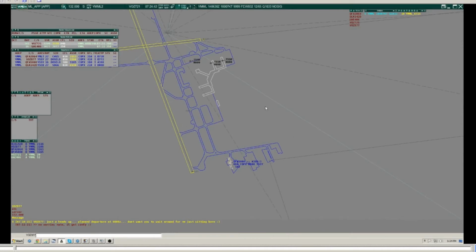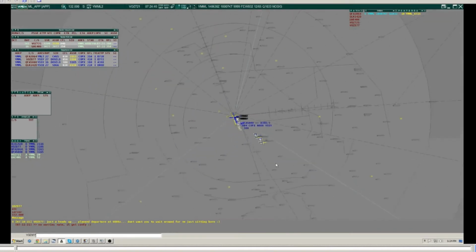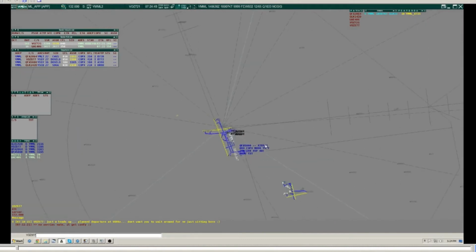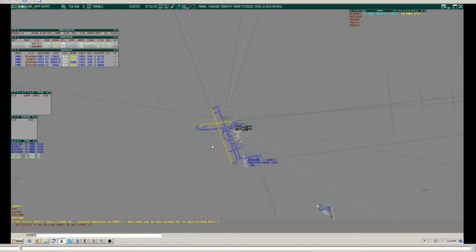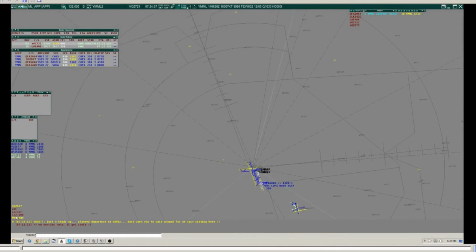And Qantas 2064, push and start at Charlie 7. Qantas 2064, push approved, start at your discretion. Push start approved, Qantas 2064.